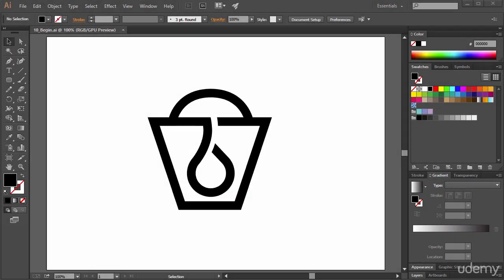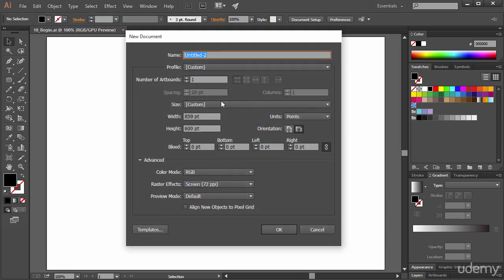All right, hello and welcome to this lesson where we're going to take our symbolism that we created for our Bucket Drops app and make an app launcher icon out of this. So what we want to do is go to File, New, and we're going to specify 1024 by 1024. And up for the name, we're going to make this app launcher. And everything else can be left the same.